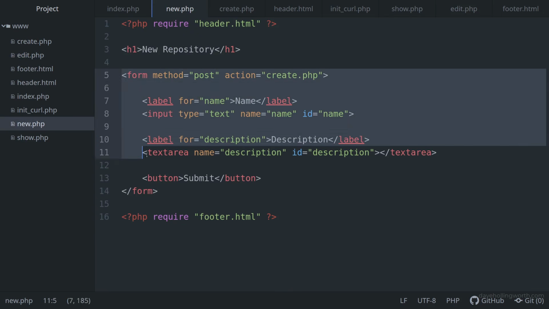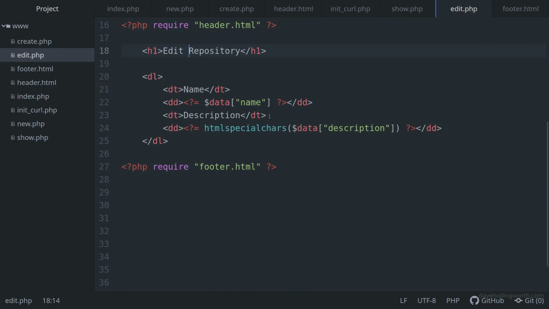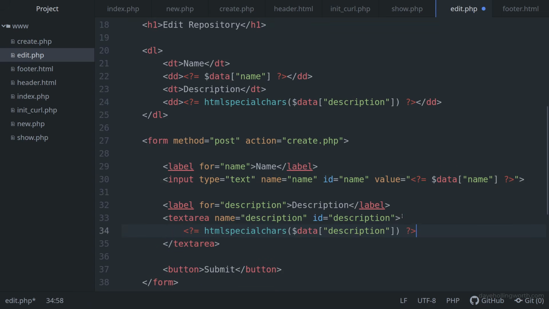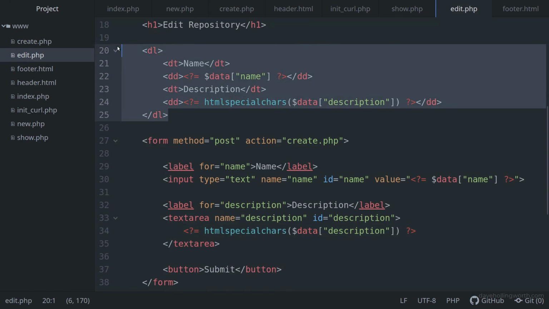Let's copy the form from the new script and paste it in the edit script. When this form is displayed for creating a new repository, the fields are initially empty. For editing, however, we need to display the existing values. So let's add a value attribute to the name input, containing the name element from the data array, which we'll copy from the description list. Likewise for the description. We'll copy the value for the description and paste this inside the text area element. Now we can remove the description list.